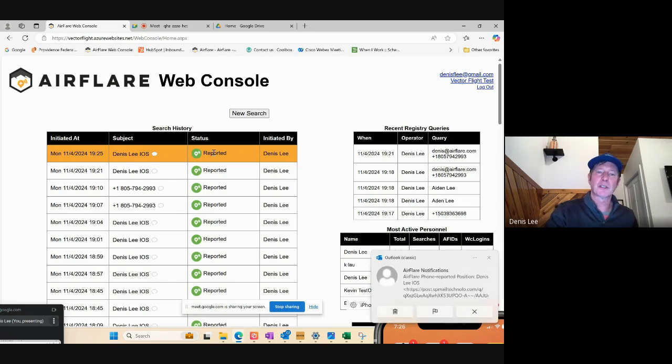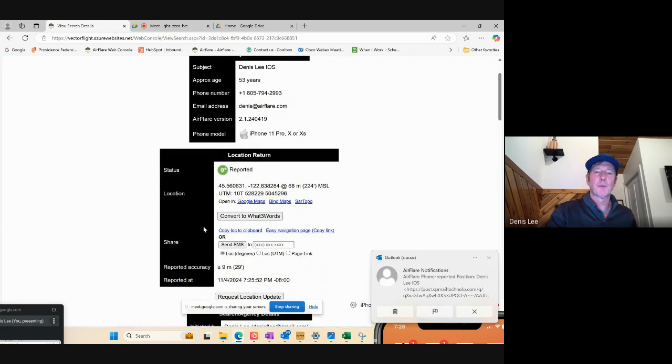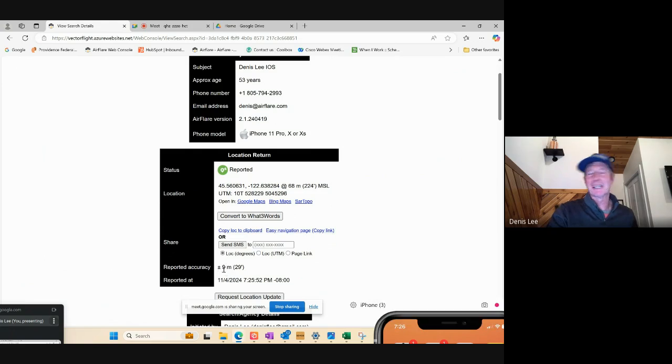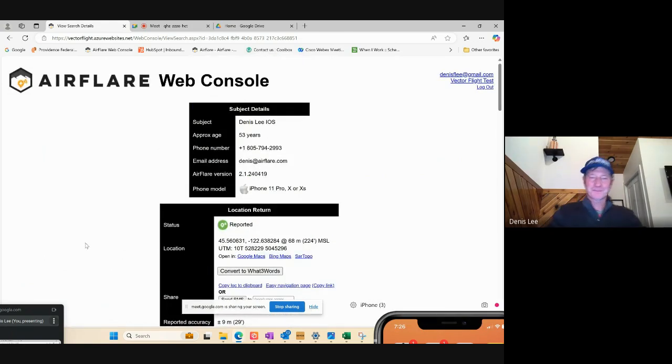In this case, coordinates were reported. We got a little improvement. We got plus or minus 9 meters. Moving on.